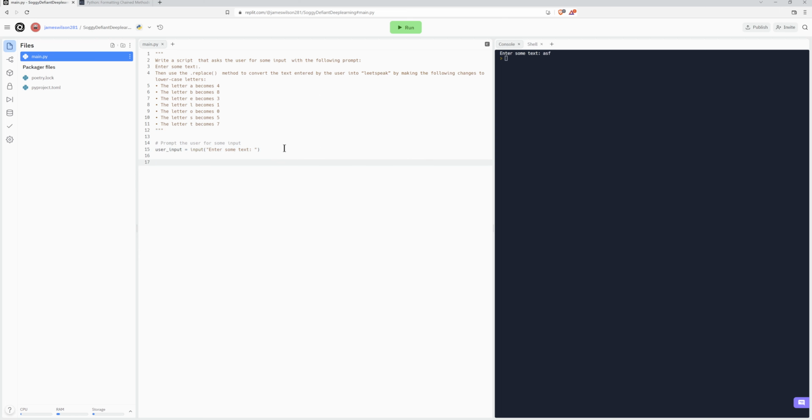Now what we want to do is replace letters to make LeetSpeak. There are a number of different ways to do this. Let's start with just the first one. In this case, we want to take the user input and replace every A with the number 4. And then we need to assign that value back to something. So we can just say user input equals user input dot replace.